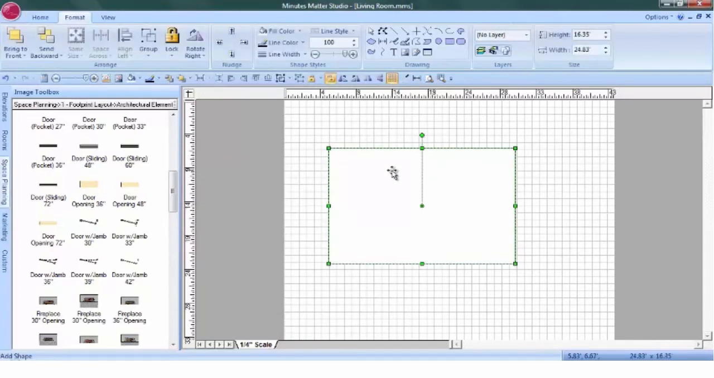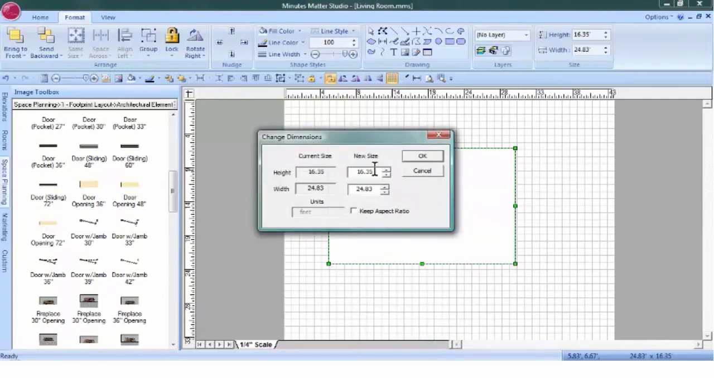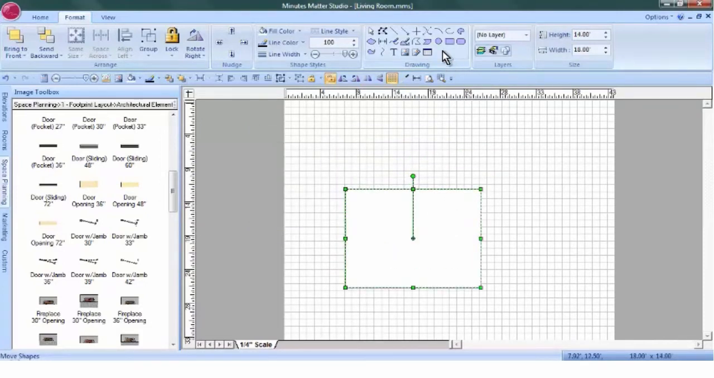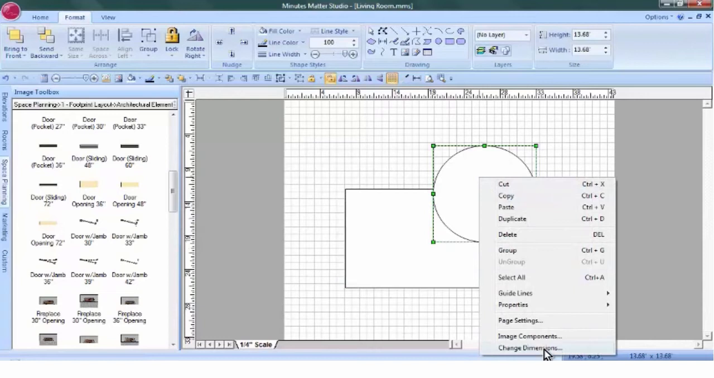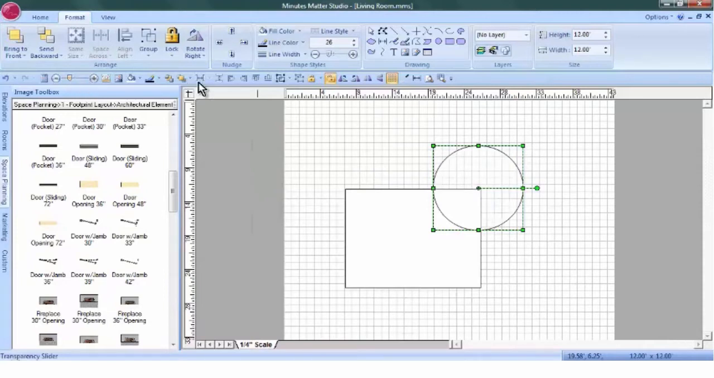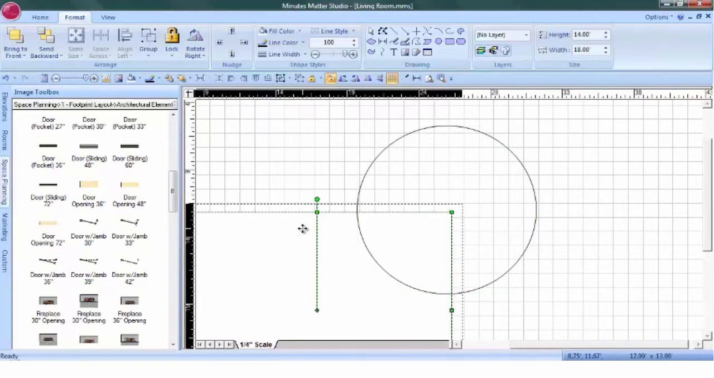We'll start out by drawing a rectangle, right-click, change dimensions, and we'll uncheck the Keep Aspect Ratio so that we can type in the length and width of the room. We have a circular turret, so we'll use the ellipse or circle drawing tool, and this has a 12-foot diameter. This time we leave the Keep Aspect Ratio box checked because it's a perfect circle. We'll make this transparent so that we can align this with the corner of the room. And let's also align this with our graph paper.